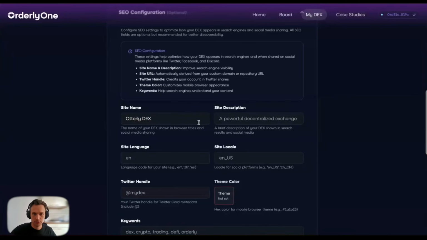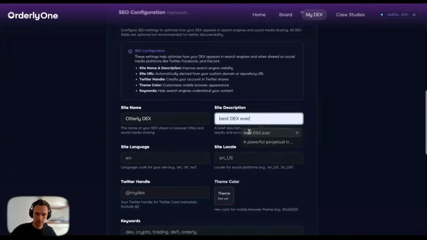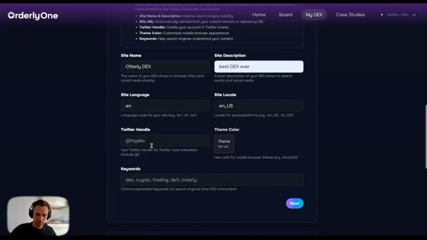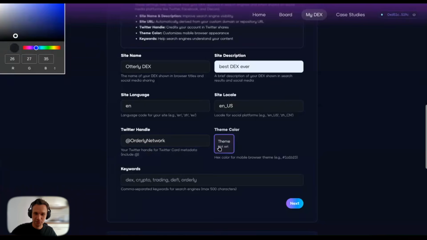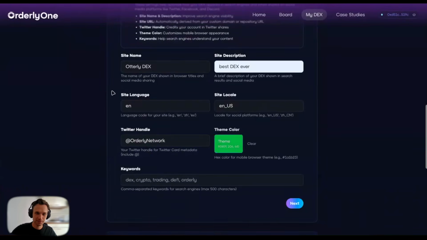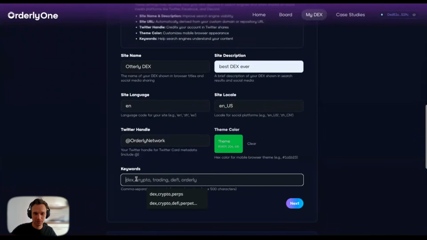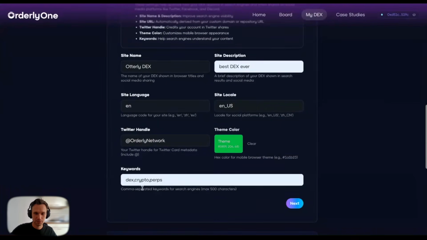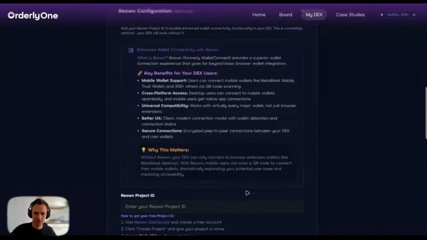So site name is PERP DEX. Site description is best DEX. Language is English. Twitter handle is at Orderly Network. And our theme color is green somewhere right here. Yeah, and you can also set up some keywords like DEX, crypto, perps. And let's continue.